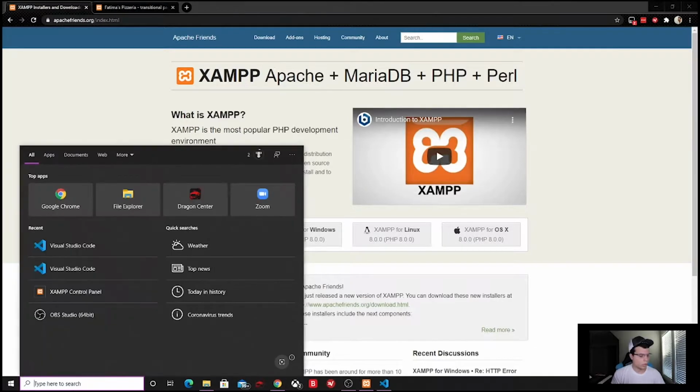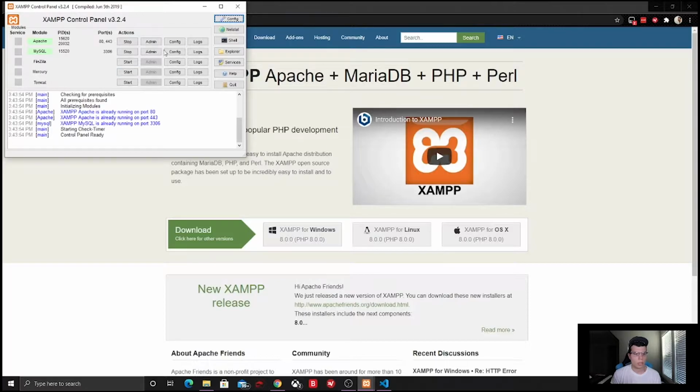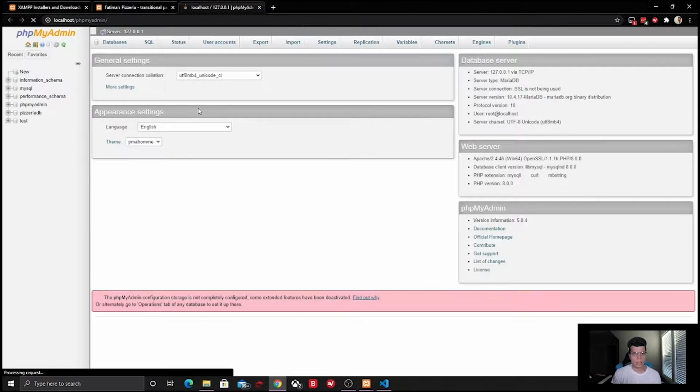So the first thing you need to do is launch XAMPP. That would be through here. You're going to launch your XAMPP control panel. You're going to see I already have the stuff running. We're going to have the Apache module and the MySQL module. You're going to want to start those by just clicking start here, and then you're going to go to the admin panel over here on the MySQL. And that's going to bring us to this page, phpMyAdmin.